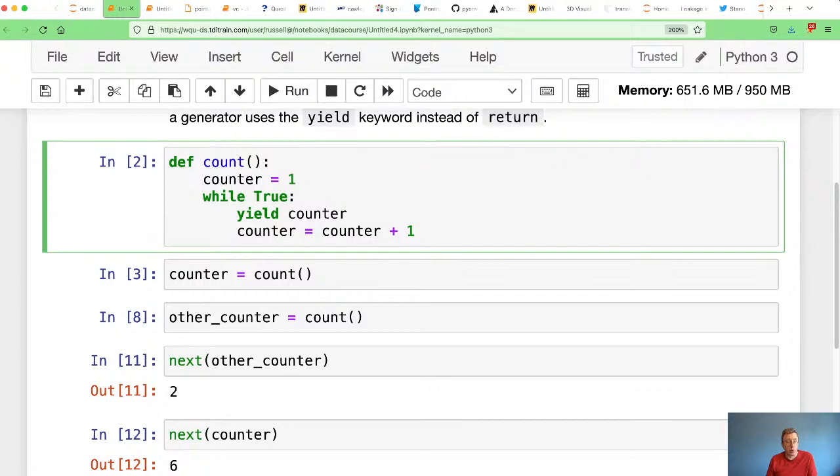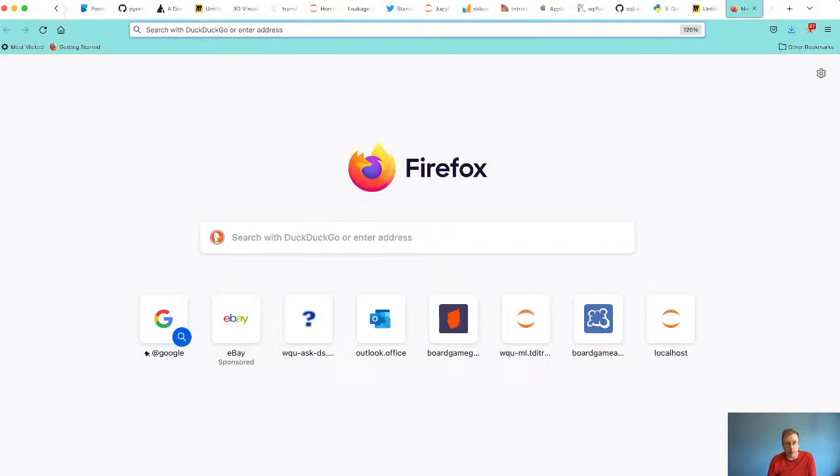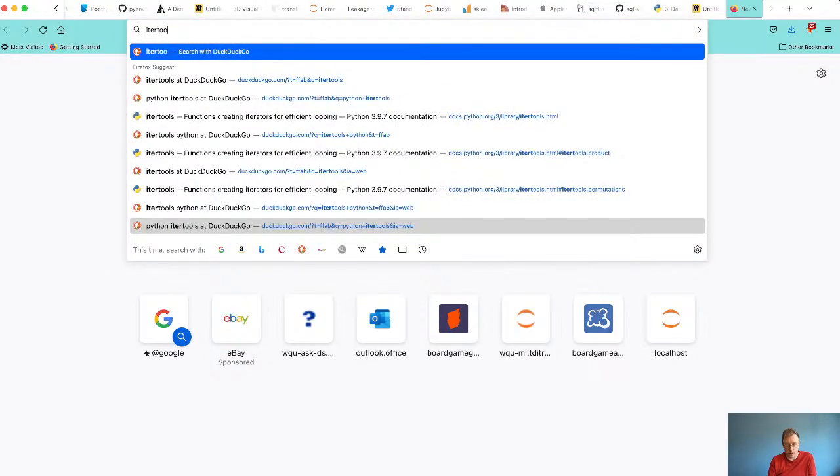A lot of the tools in the itertools library are implemented as Python generators. One of the benefits of the tools in the itertools library is that they're designed to work without using a lot of memory in your computer. If you haven't looked at the itertools library, search itertools Python.